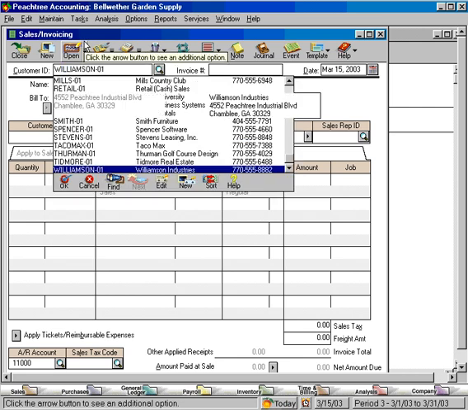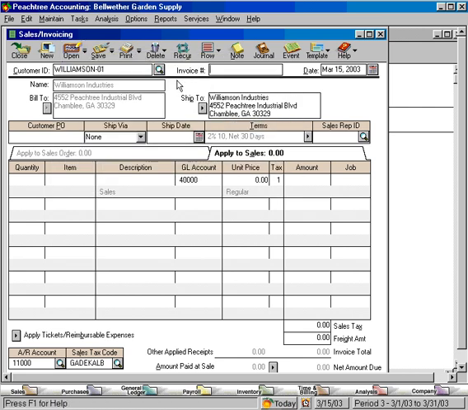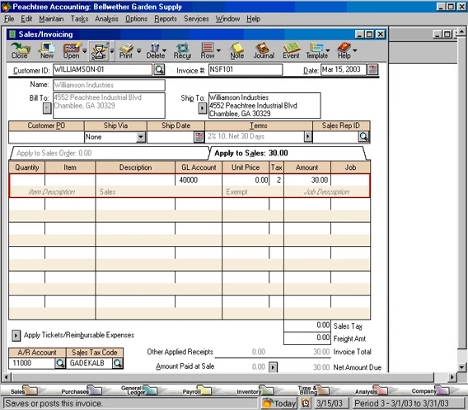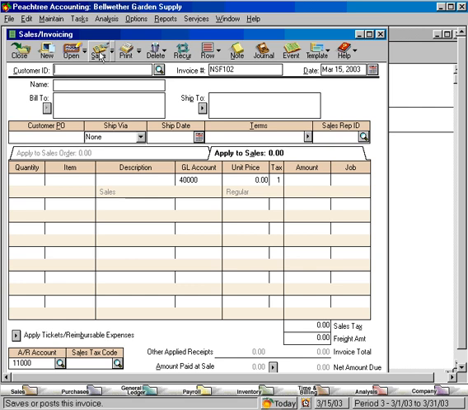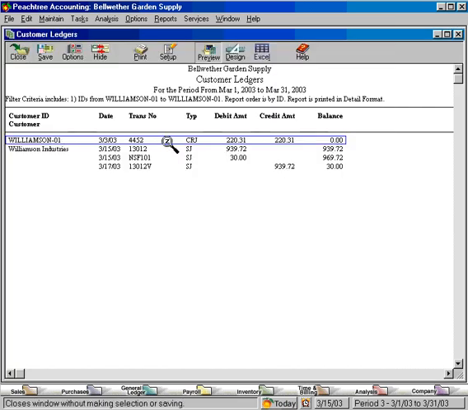Let's pull up Williamson and let's assign it an invoice number of NSF 101. And let's come down here and charge them $30. And let's change the tax code to 2 for exempt. And let's save this invoice. Normally, we would print that invoice with a description that their check number was returned NSF, and we would send that invoice over to Williamson.